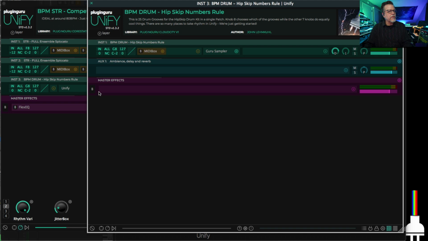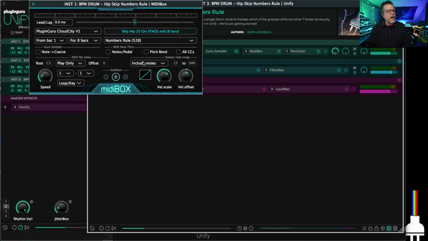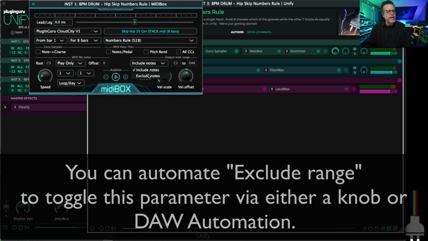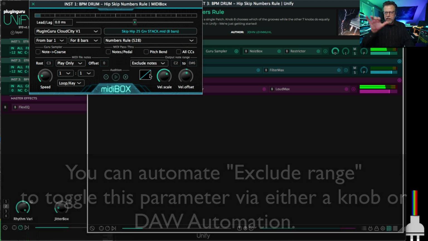Furthermore, if we go here to this and look at MIDIBox some more, we also have the ability to say exclude. This does the opposite. This gives us back our 808 sub and gets rid of everything else, right? Because everything within the range of C2 to D#6 of this drum map is excluded. No longer is it included. So included is the kick, the tiny kick, snare, and hi-hats. Exclude means don't include those, include outside of that.